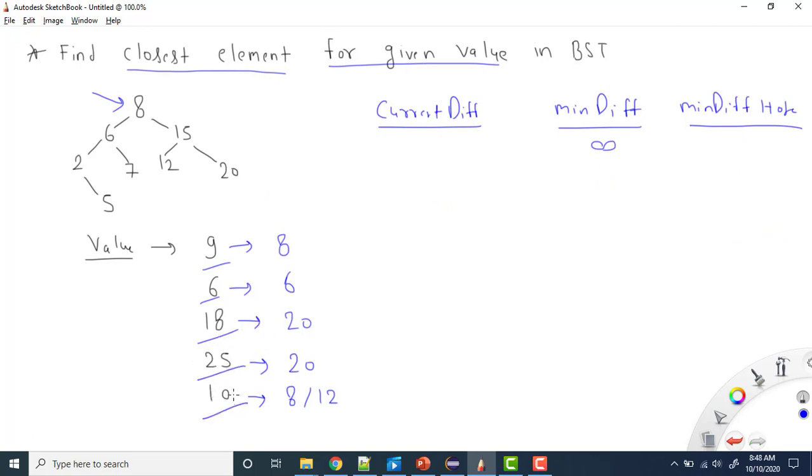Now let's take one more case, the last case, so that we cover all the cases. So let's say 10. In 10 what will happen? The difference of 8 and 10 is 2. Now because 2 is less than the minimum difference, it will update here, and it will update the node to 8 as well. Now because 10 is greater than 8, it will go in this direction. We have 15. So the difference of 15 and 10 is 5. It will not update because this 5 is greater than this one.